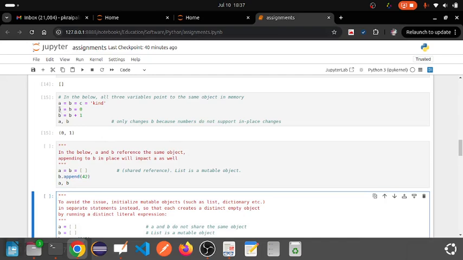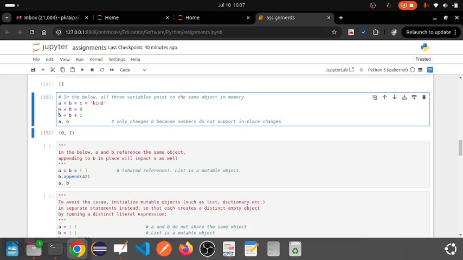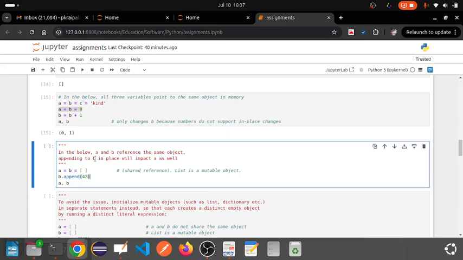Actually, integers, strings and tuples are immutable objects. We cannot change them in place. And dictionaries and lists are mutable objects, so we can change them internally. We will see afterwards.